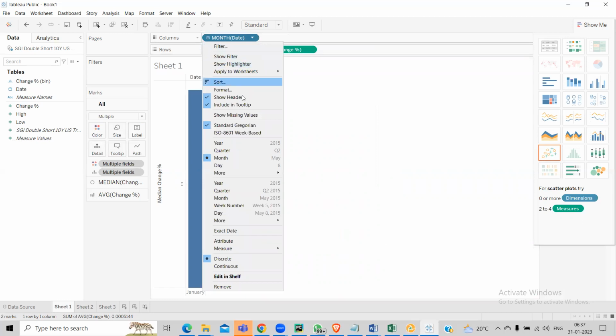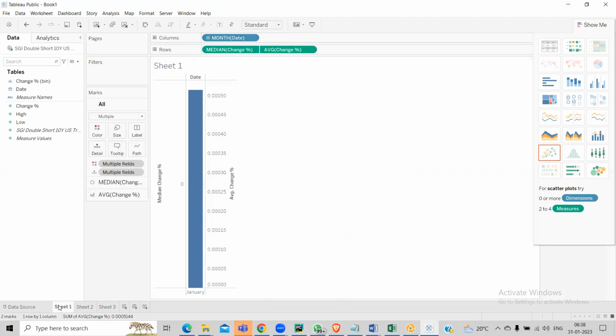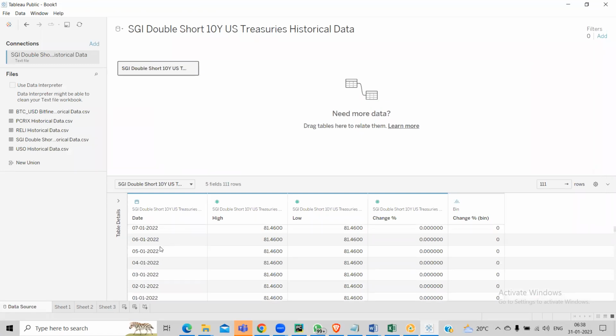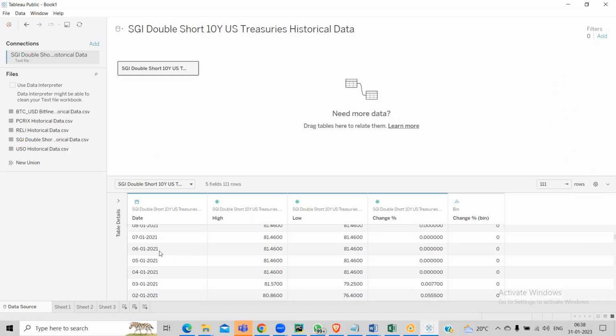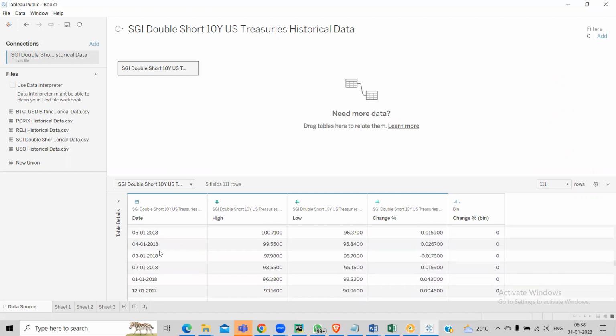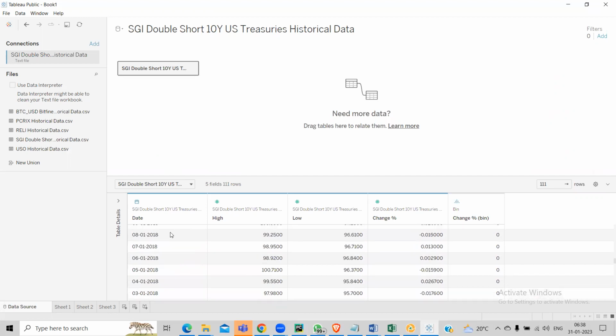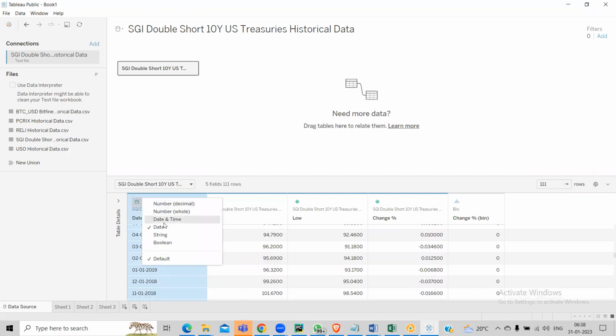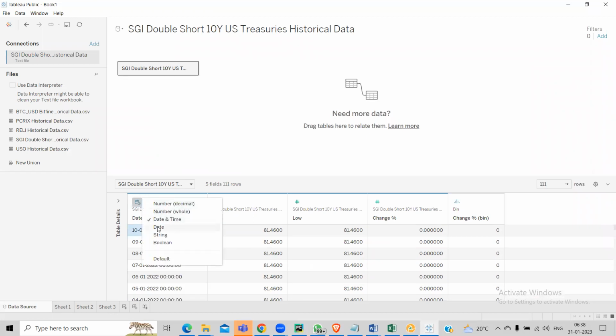Is it because the data set may not be clear? That could also be a reason why it is showing only January. If you go to the source here, now I realize, see, all are like January only, right? So we need to change the date format here. How do we change? So you go to date. Sorry, it's not date and time. It's just date.